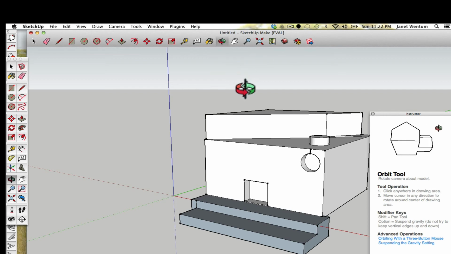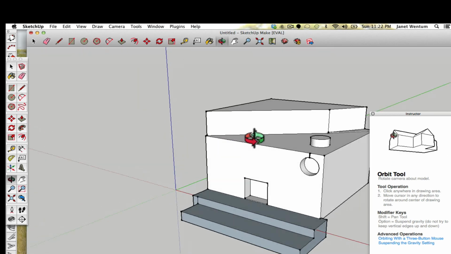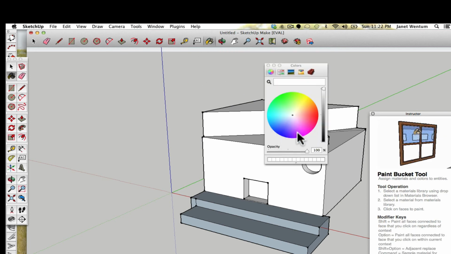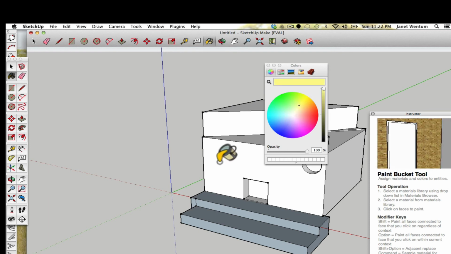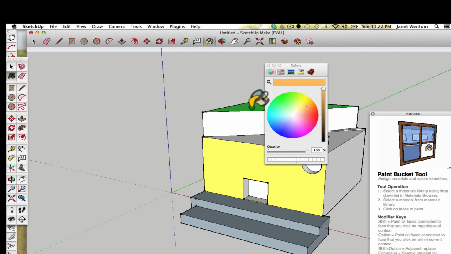That's the orbit tool. And I can change the direction of my house if I want to look around the house, but I'm not using that now. I just want to color my house, and that's the paint tool. So I'll color this place. I take that and I can color that place yellow, and color this any color that I want. I don't like that color.